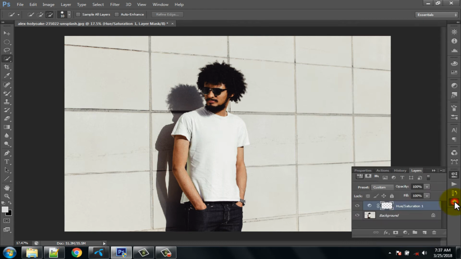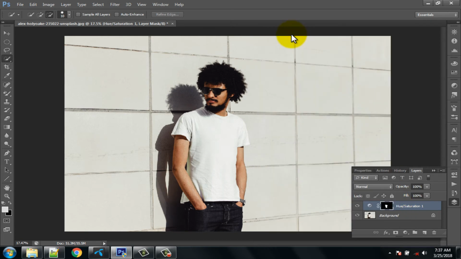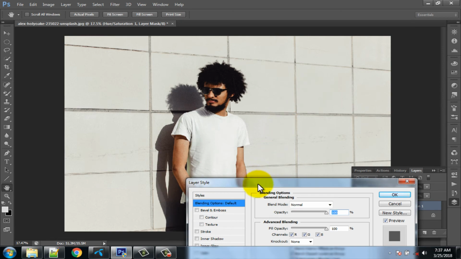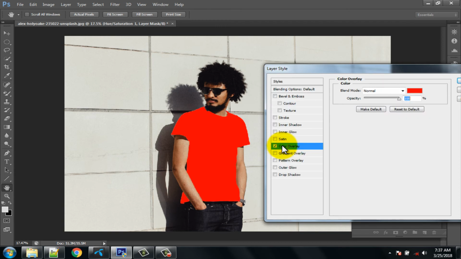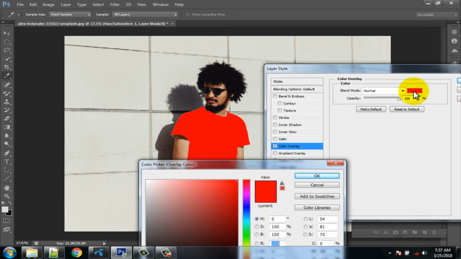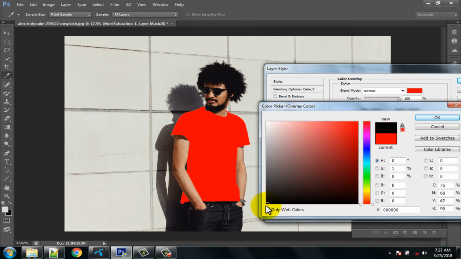Again click on the layer icon. Right click on the hue layer. Double click on the color overlay option. Now click on the color option. Change color. Black.